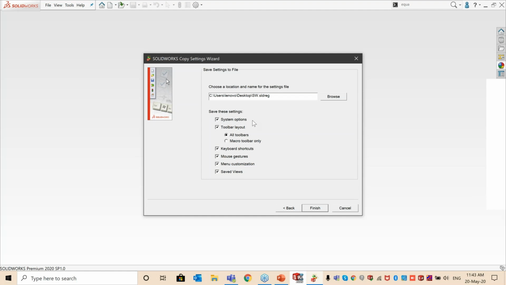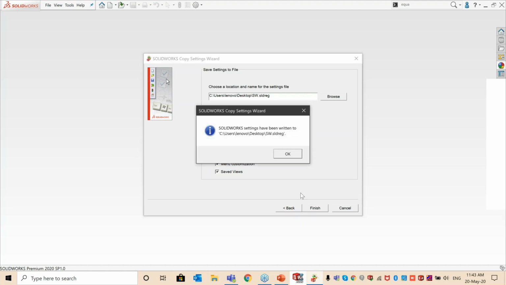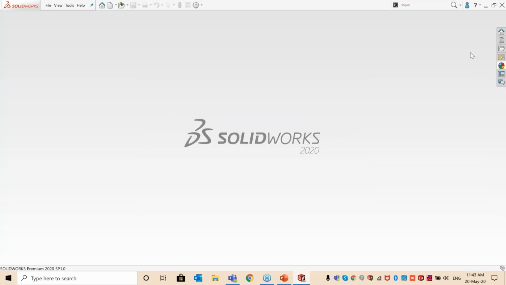For example, what settings do you want to save? System options, toolbar layouts or all toolbars, keyboard shortcuts that I created before, mouse gestures that I created before, menu customization that I showed you before, or saved views. I'm showing you views in the next 5 minutes. So just click finish, and click OK.